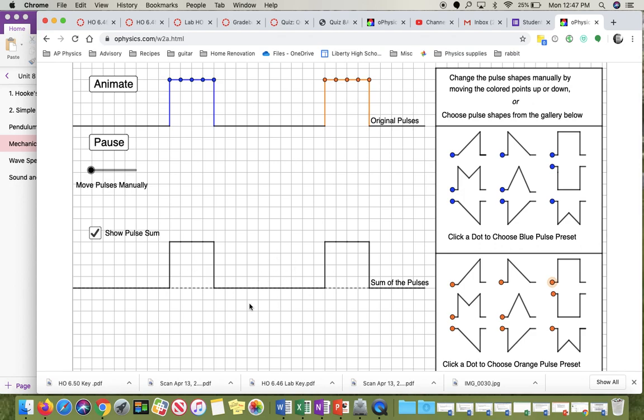This down here is nice because it does show the sum. We can get rid of it if we want to estimate what it is ahead of time, but I'm going to go ahead and move them manually. The animation is kind of annoying. So as I begin to move these two wave pulses closer together, when they overlap, at this point you can see that the sum of the two waves is just both of them put together.